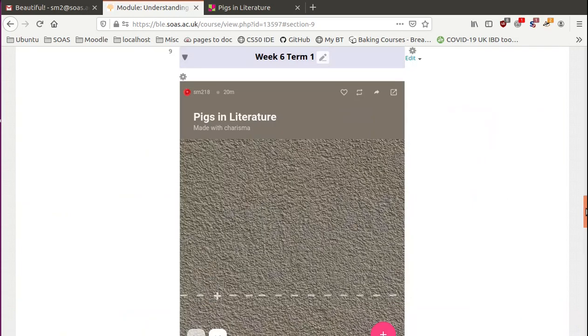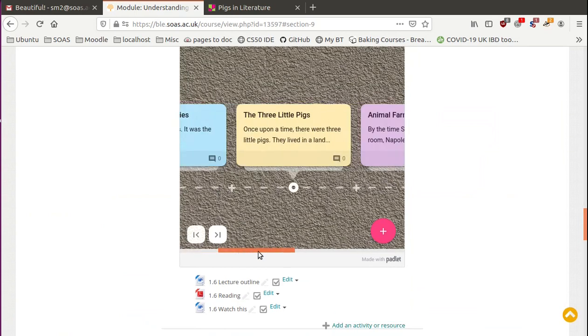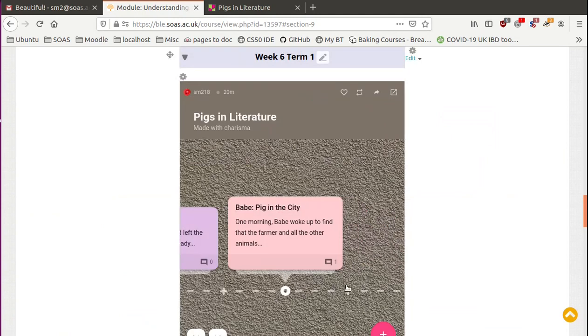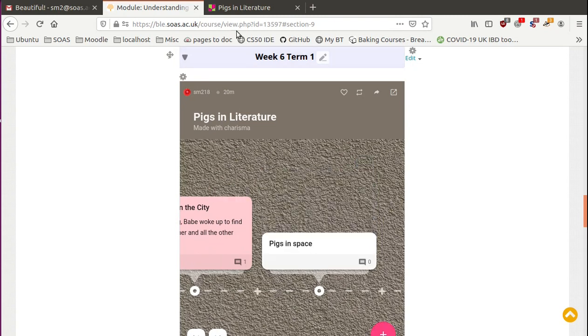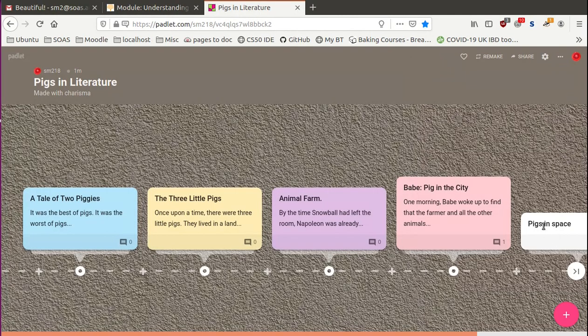So it's loaded now, and I can scroll across. Let's make a change to it here. I can add a new title, Pigs in Space, and if we go up to our original Padlet, we can see that Pigs in Space has been added here, so these are completely linked to one another.